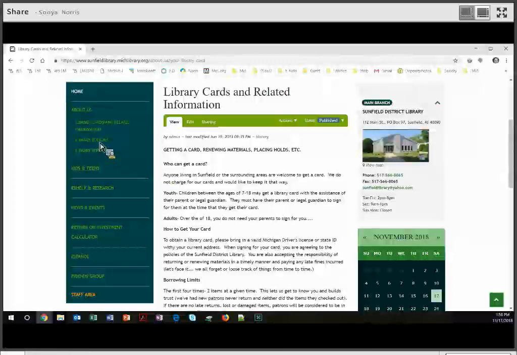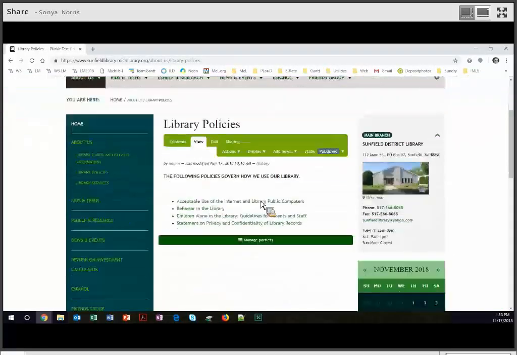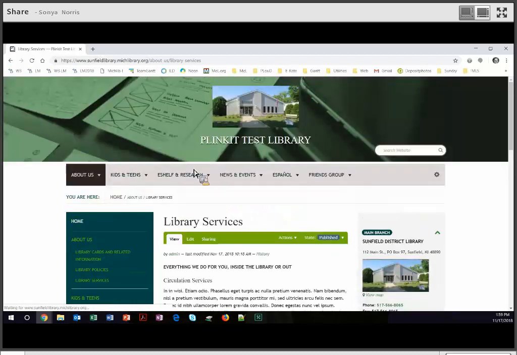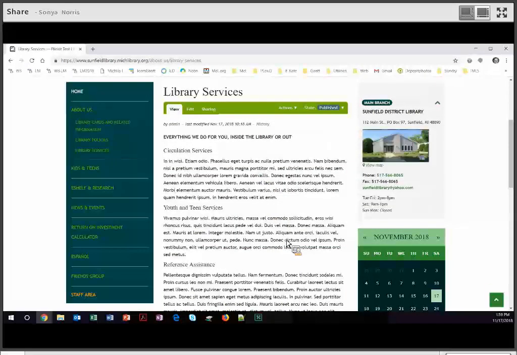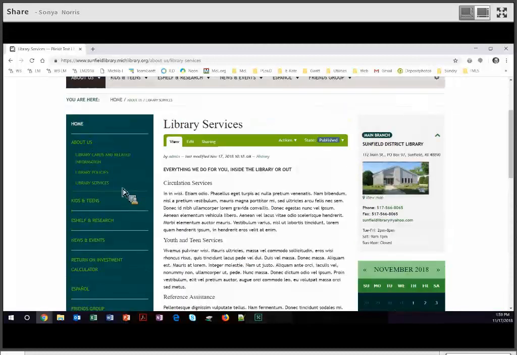But the library policies page, which came with the Plinkit template, actually links you out to the Multnomah County Library. These are all links for policies in Oregon. So we definitely don't want to have this on our site. And the library services page is in this fake Latin. It was just built to give you some structure to create your own information about circulation, youth and teen services, reference, etc. So let's go ahead and get rid of library policies and library services.